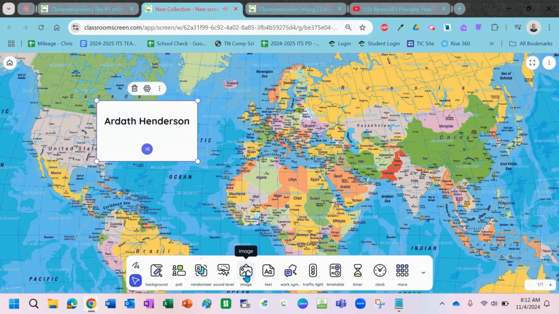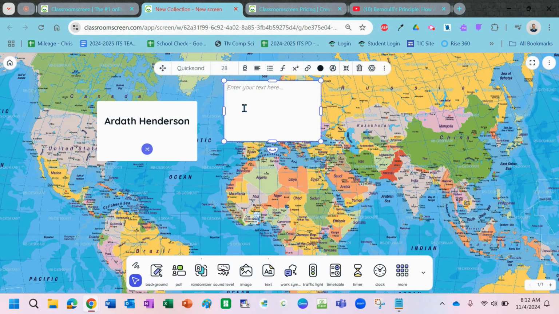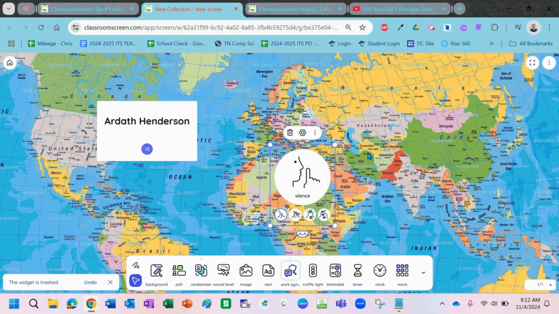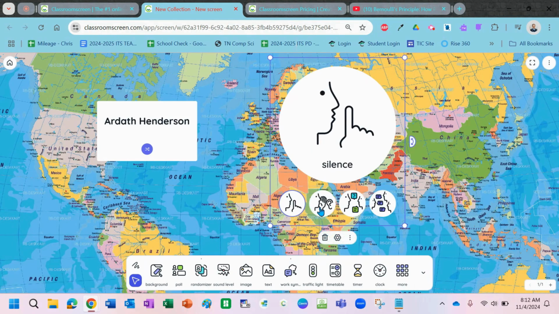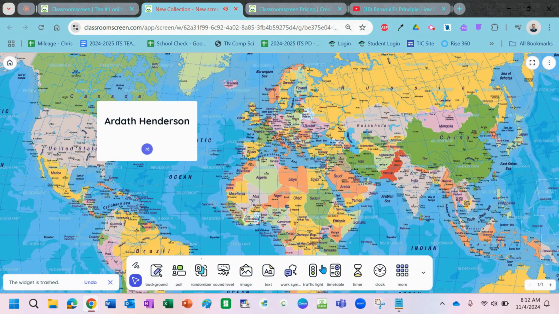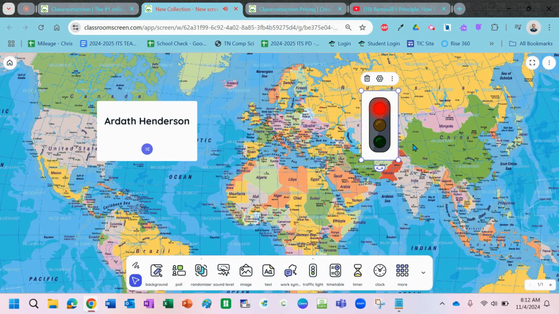All right, so image, I can bring an image into here. I can bring in text. So if I want to put a website I want them to go to and want them to type it themselves, I can do that. I have work symbols to let them know what kind of work they should be doing right now. Everything from silence to whisper, ask a neighbor, and work together. There is a traffic light. I can tell them it's time to work quietly or it's time to stop and focus.